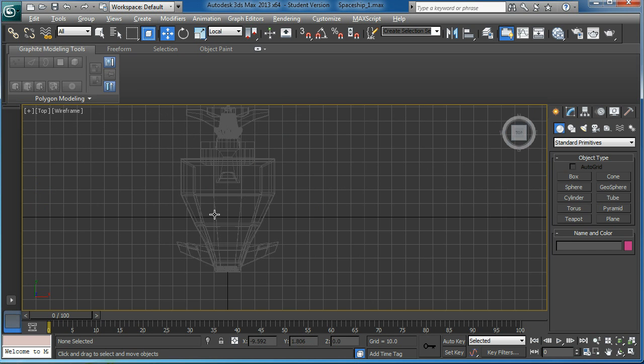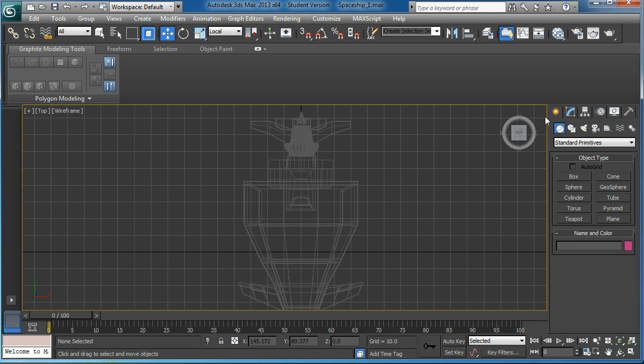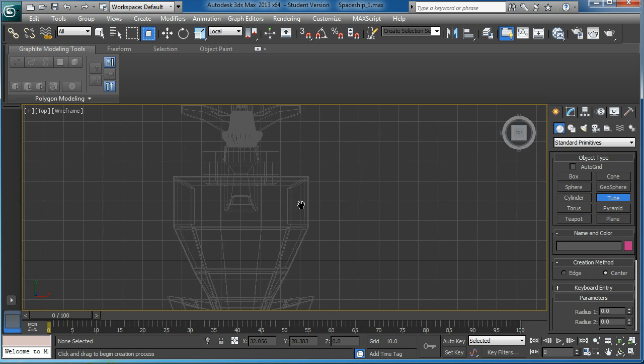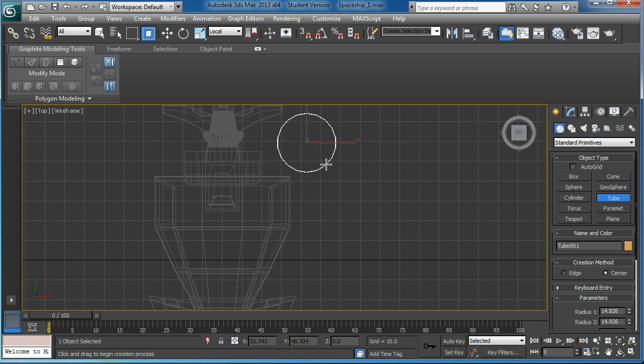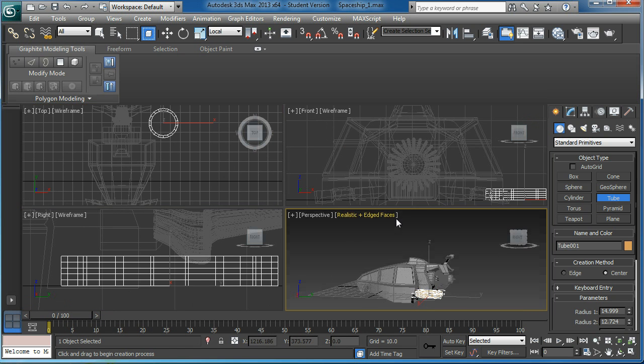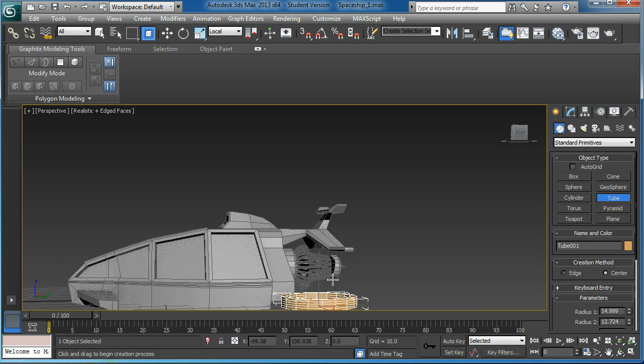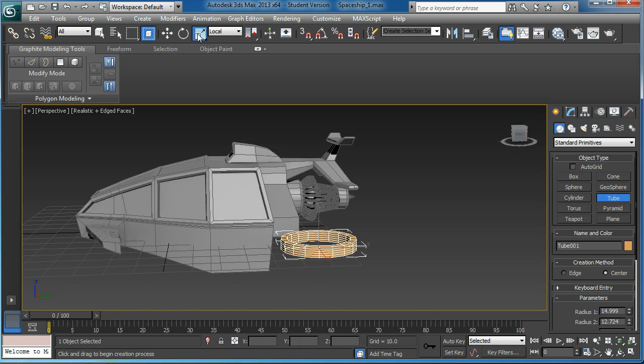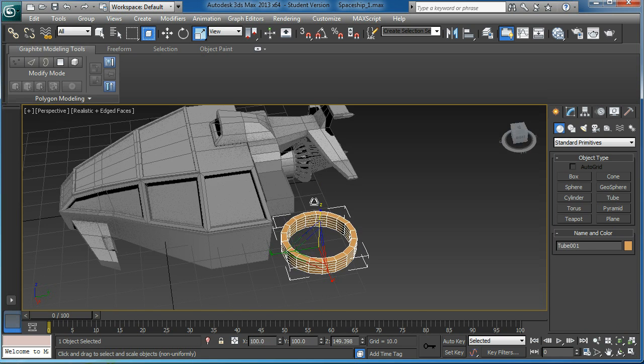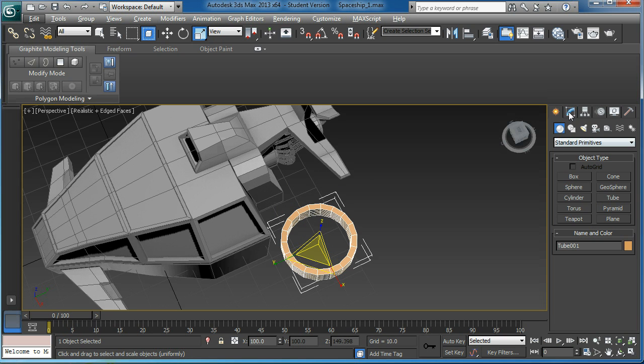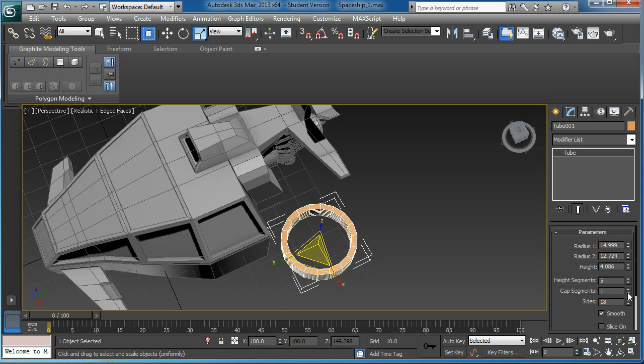First I'll go to the top view, then I'll get the tube shape. I'm going to create the big fan because this thickness will be this, then I'll create the height. Here we go. Have a look at your perspective view. Should be something similar to this. Still you can do the fine tuning. I'm going to control the radius.